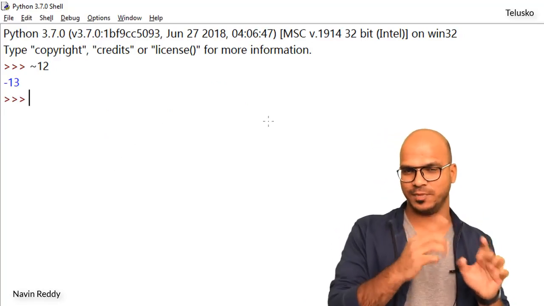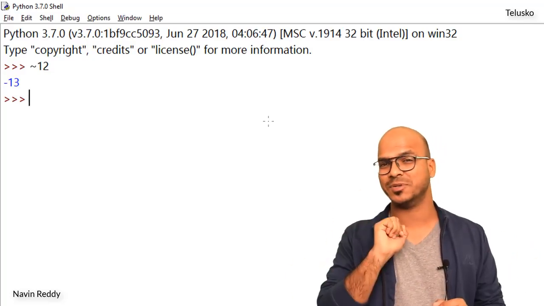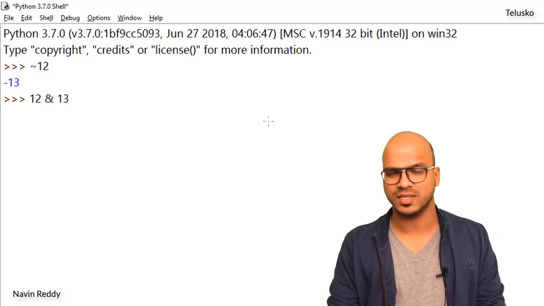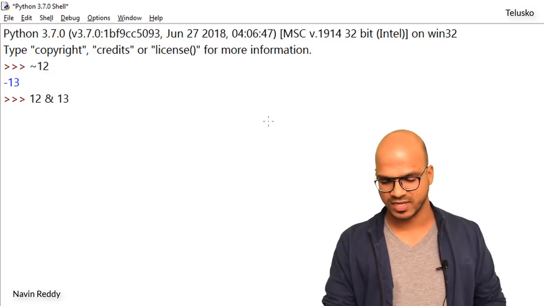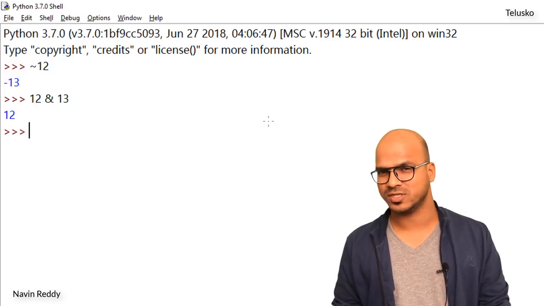We don't use AND because AND is for logical operations. So here we have to use the ampersand symbol. So let's take 12 ampersand 13. Okay, so we got these two numbers, 12 and 13. If I press enter, you got 12. But why 12? Let's find out using bitwise.